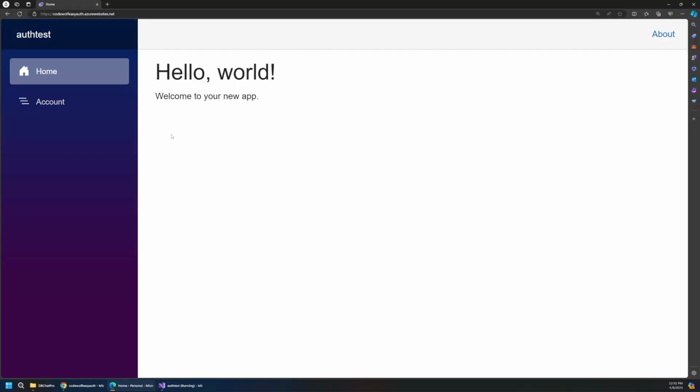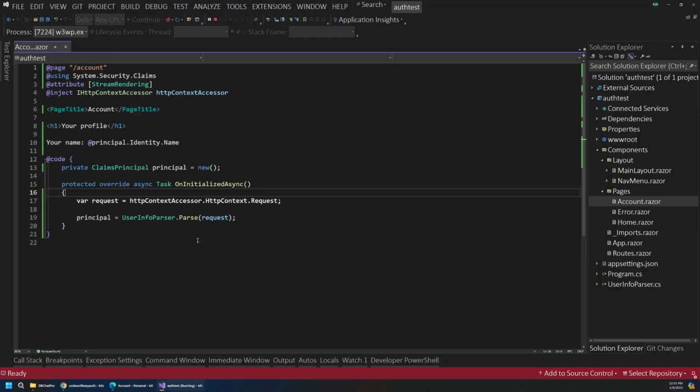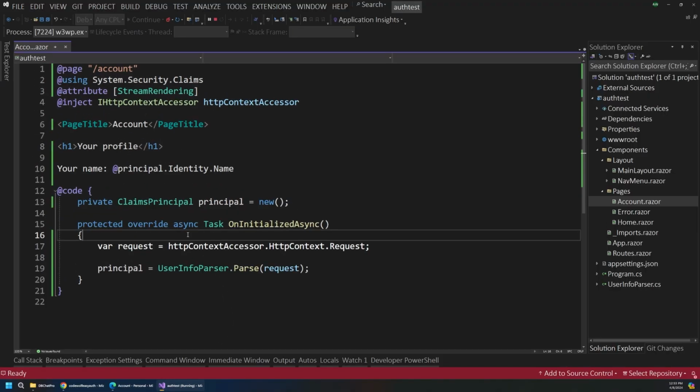So for this part of the demo, I've redeployed our app and we now have this account page. And when I click on this, you can see it says your name is Alex Wolf. So it knows who's logged in and it tells me my name. So how did it know this? Let's see how we would access this in the code and print this out. Because remember, we haven't added any login code at all to our app. This is all just provided by Azure. So how can we actually access this? Well, if we go over to our app, let's zoom in a bit here.